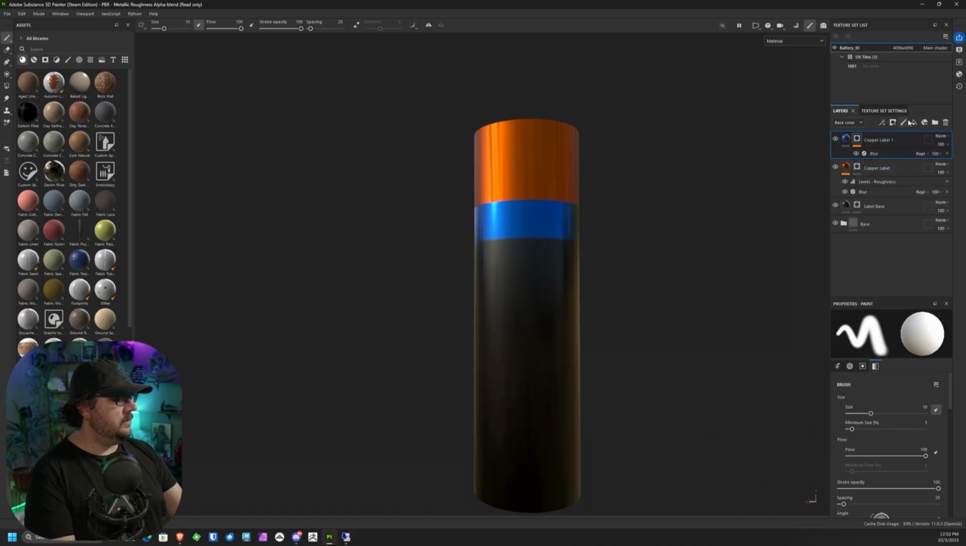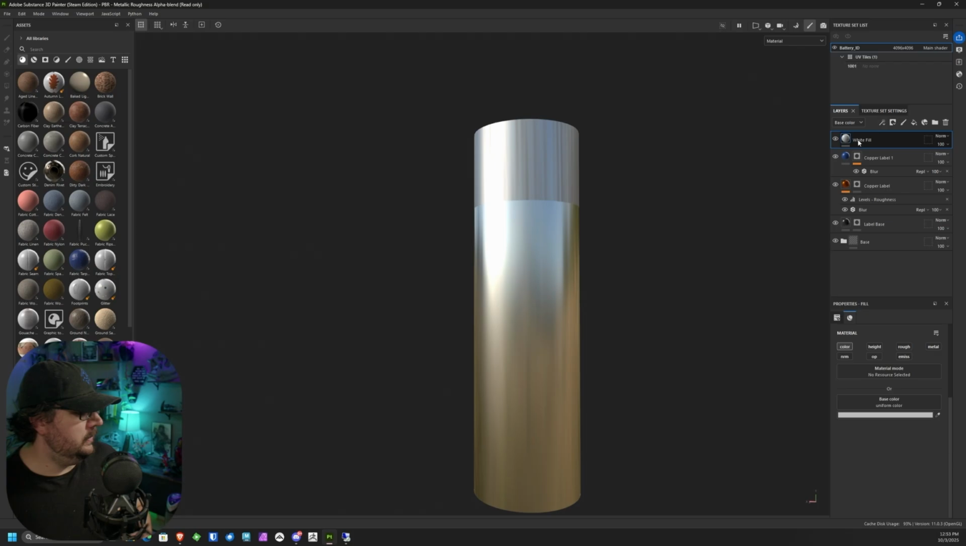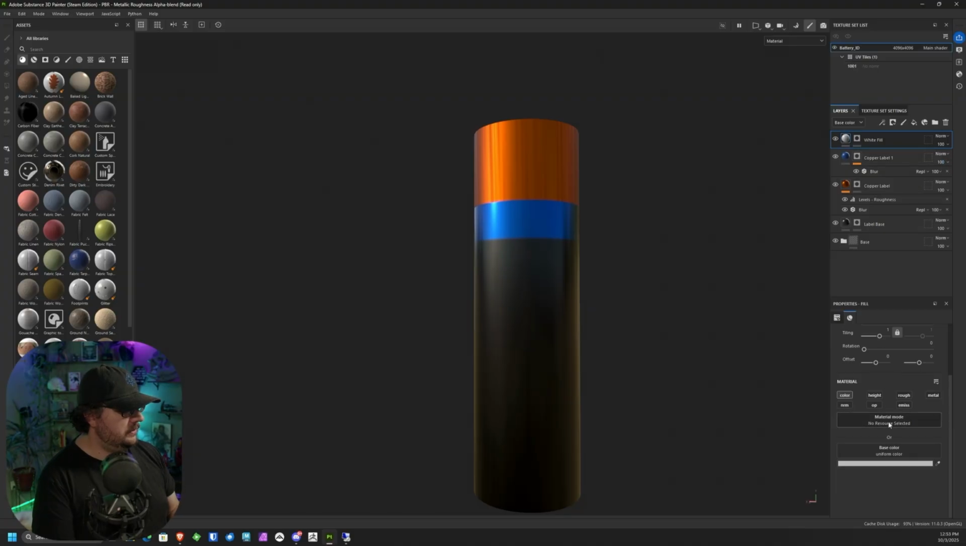So we're going to go right above here. We're going to do a fill layer. We're going to call this white fill. Okay, so this white fill is going to be on top of everything else. We're going to add a black mask. Remember, turn on roughness because we want to negate everything below it.